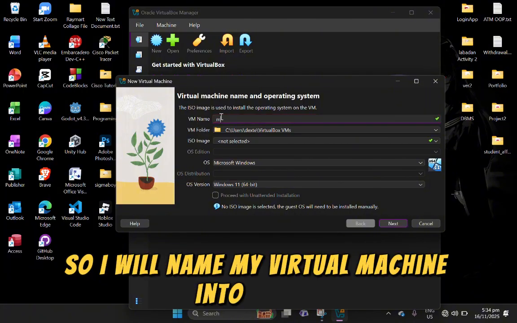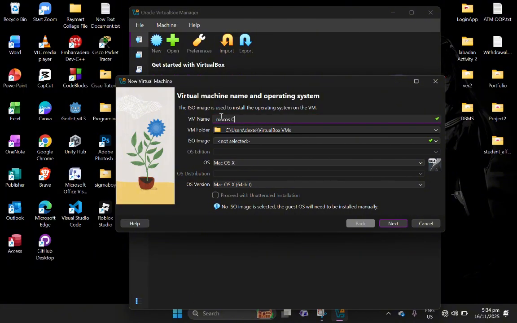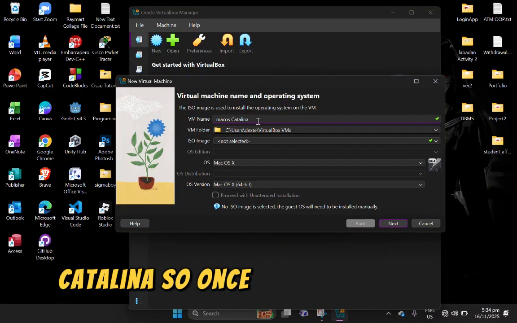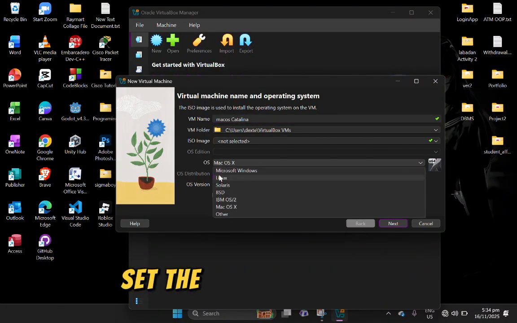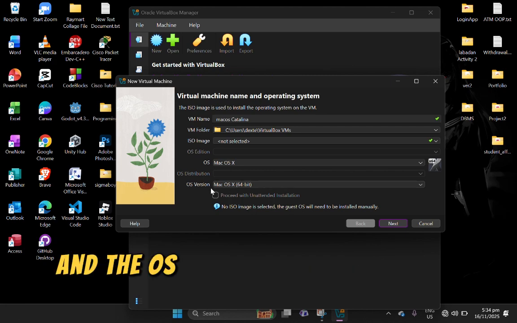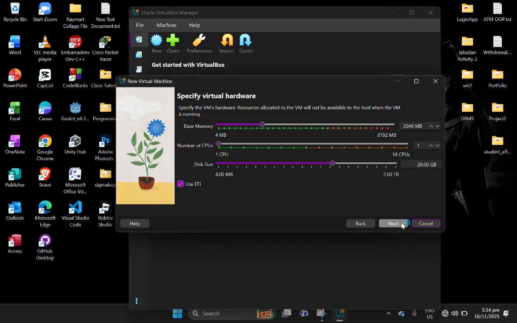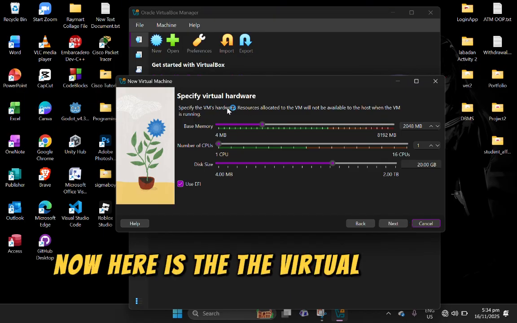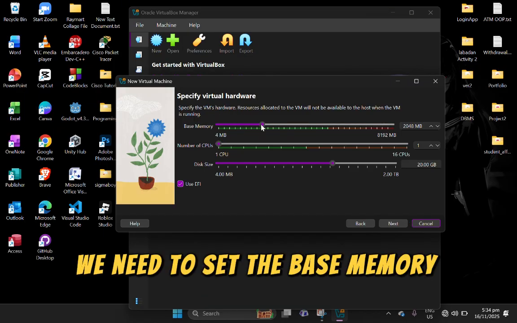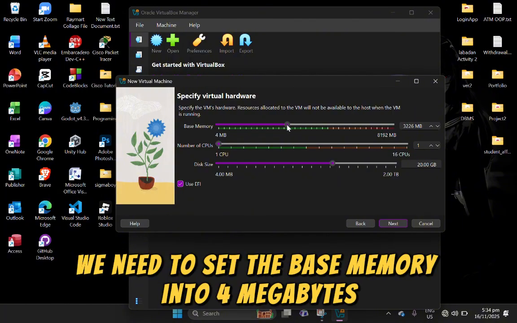I will name my virtual machine macOS Catalina. Once done, go to the OS, set the OS to macOS X, and the OS version to macOS X 64-bit. Once done, click next. Now here is the virtual machine hardware. We need to set the base memory to 4 MB.